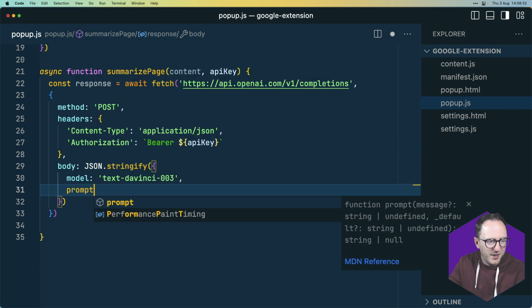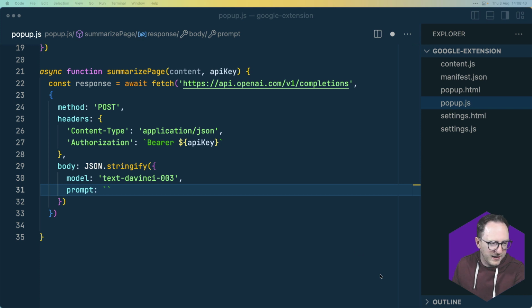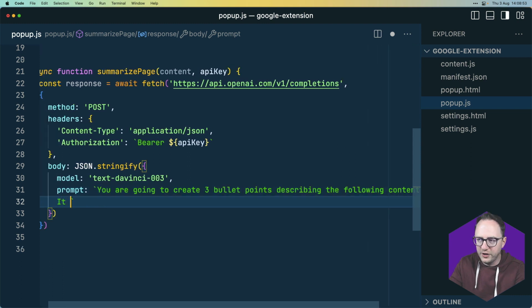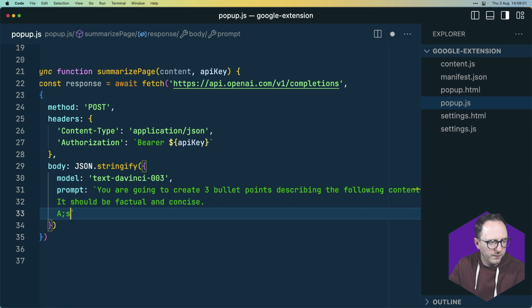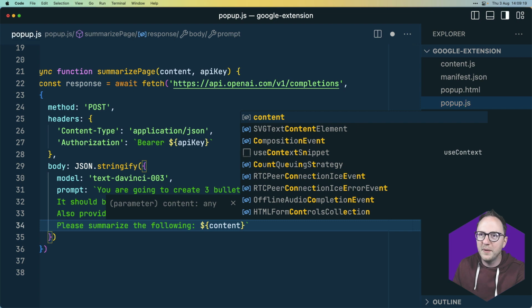I've got a prompt. Now, as with all things with AI, we want our prompt to give enough clarity to our AI so it knows what it's doing, and then we give it its data. So we say, you are going to create 3 bullet points describing the following content. It should be factual and concise. Also provide a reliability score. Please summarize the following. You don't have to say please, but it's good to be nice to our AIs.